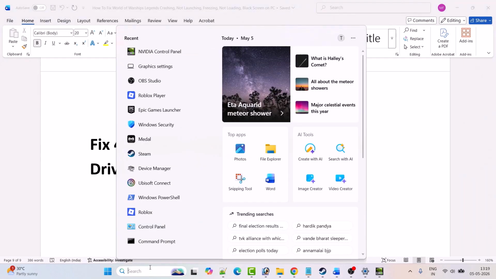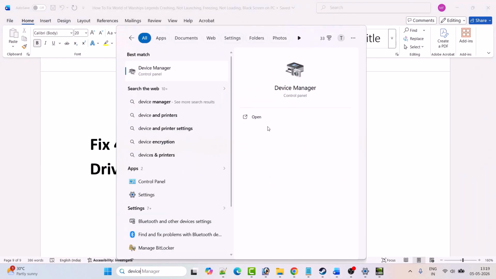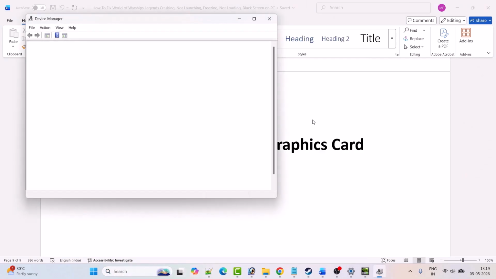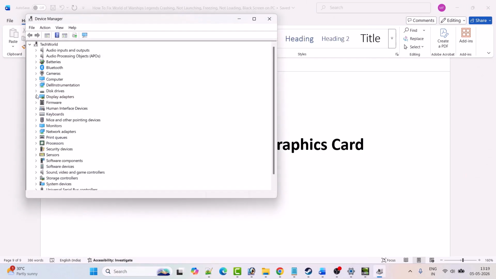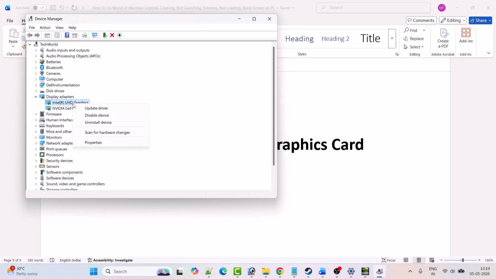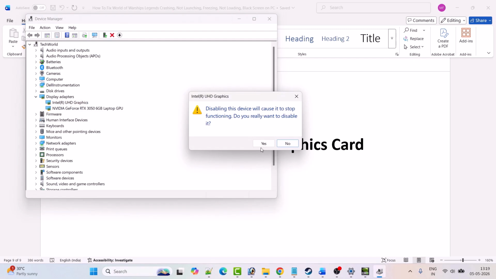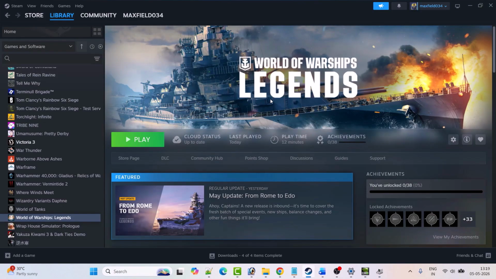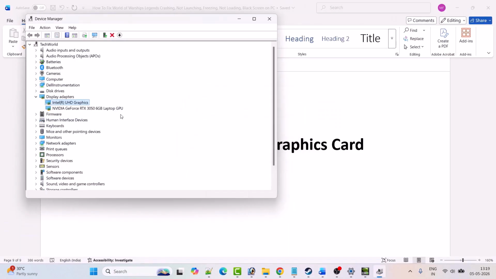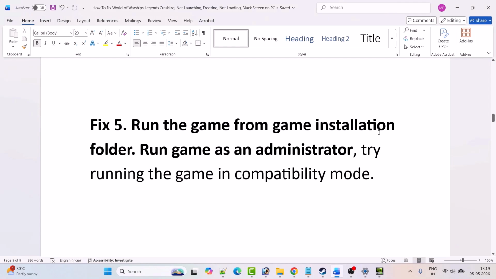Fix 4 is to disable integrated graphic card driver. So in Windows search type device manager and open it. Now expand the display adapters and here it is, the integrated graphic card driver. Just right click on it and then select disable device and then click on yes to confirm. This will disable the integrated graphic card driver, and then you can go ahead, launch the game and check. Later after playing the game, don't forget to come here and then you can enable the device after playing the game.